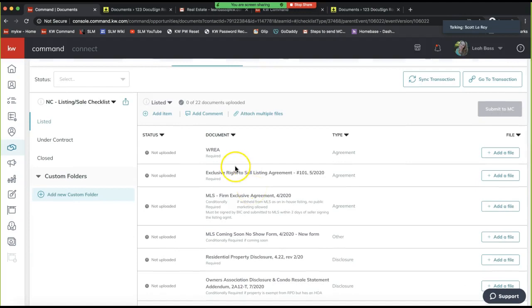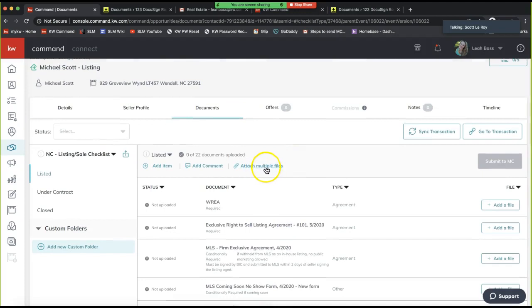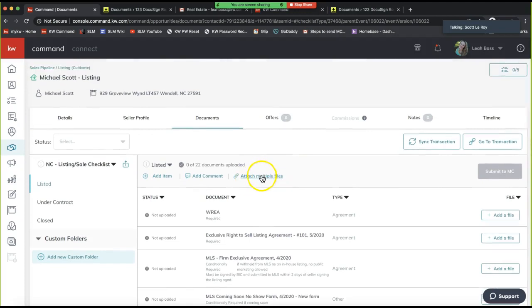And you'll see a bunch of form placeholders show up, all right? So these are not the actual forms. It's pretty much a to-do list or a checklist of items of the forms you need in order to receive your commission check. So how you would now add that in, you can add one file at a time, absolutely, guys, on the right-hand side. But instead, I always do attach multiple files at the top.